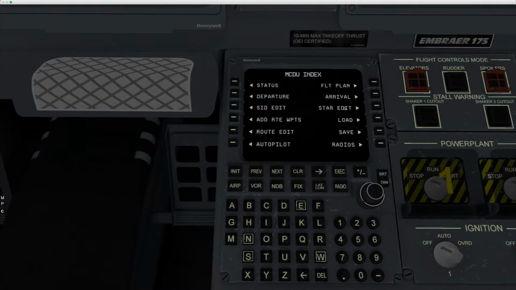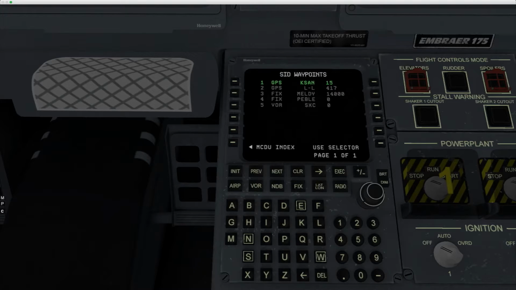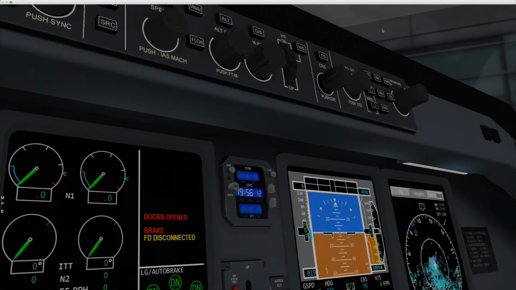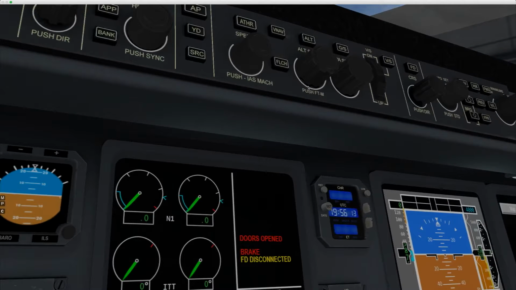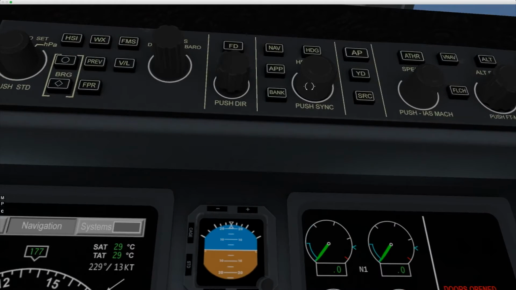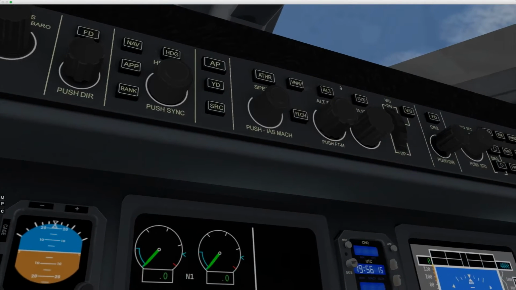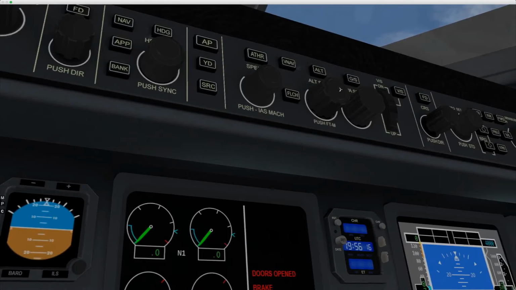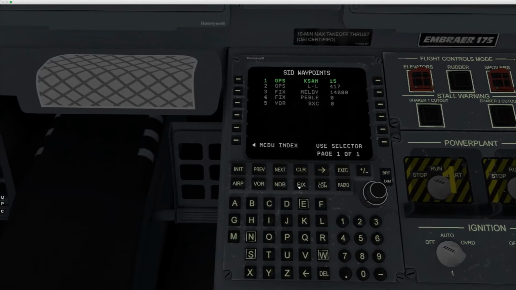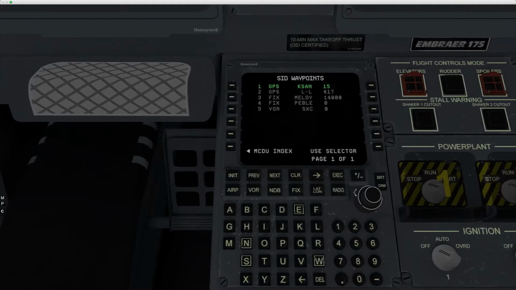And if you want to see where all of your star and SID waypoints are, in case you want to change some things around, you can go into the SID or star edit page, and it shows you all of the points in that procedure. It also tells you the altitude restrictions, and you can have the plane follow those restrictions by clicking on the VNAV button, which I think it's hidden somewhere behind these buttons. But you can click on the VNAV button to follow these program restrictions by the FMC.